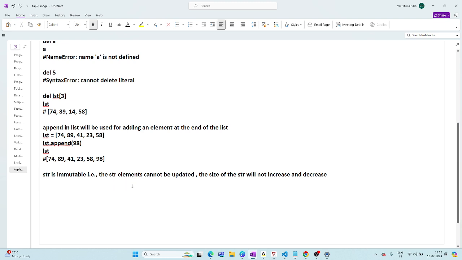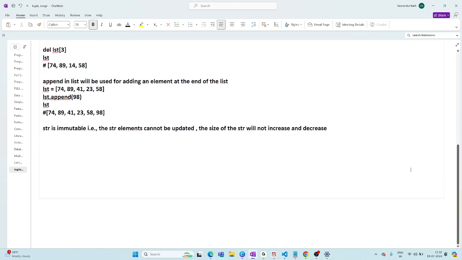Okay, so for deletion we use del. Del is a common operator. It's not only for list. We use it for integers also, and for list also. But append is only for the list. Like append, do we have any others? Yes, we have insert, remove, index, and so many more. We'll come back to it.